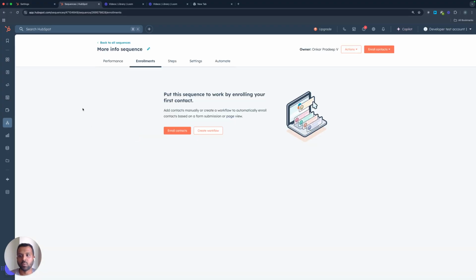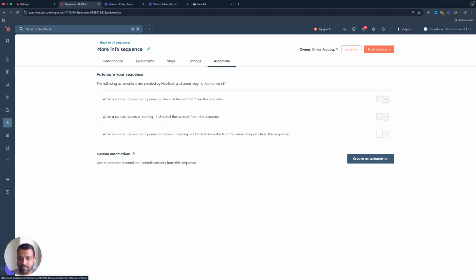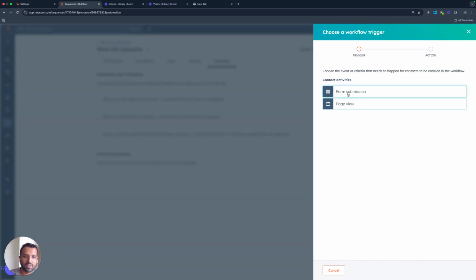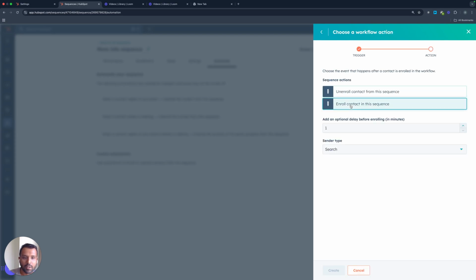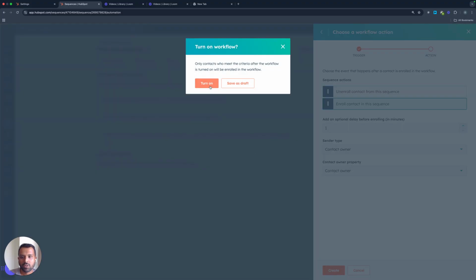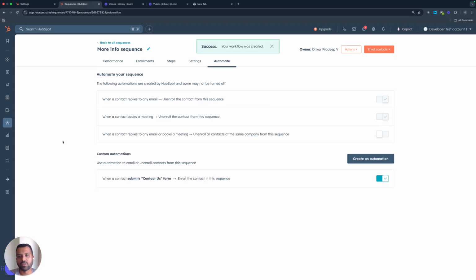So in this more info sequence, now if I go to automate, there is this custom automation feature. It's available on your sales professional plan as well. So what we did was we created an automation which said that for a specific form, if anyone filled in the contact us form, they should be enrolled into this particular sequence. And the sender type could be anyone. It could be a contact owner or a specific sender. I select contact owner and create. So now every time someone fills in the contact us form, he was directly enrolled into the more info sequence.